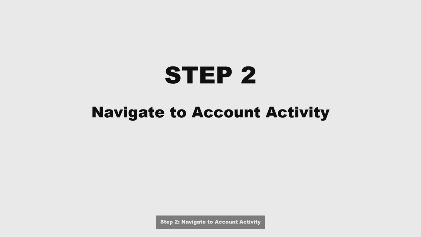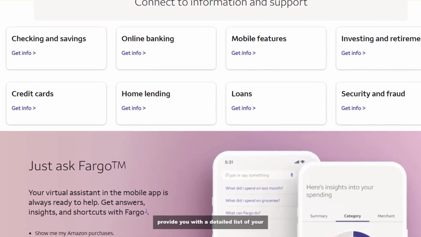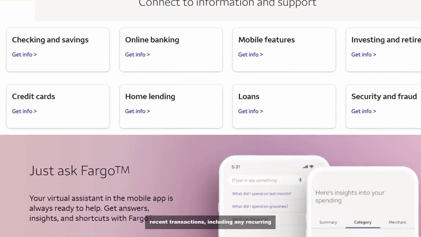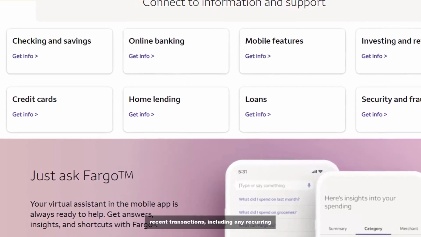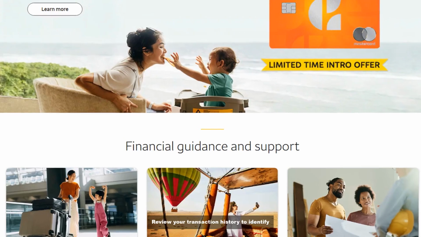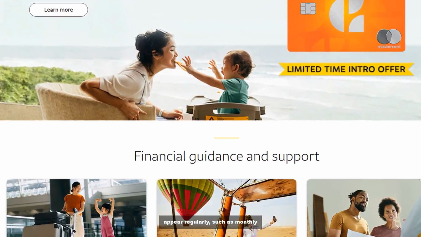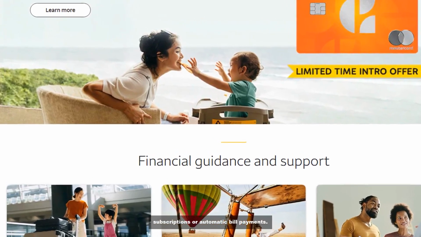Step 2. Navigate to Account Activity. Once logged in, find the Account Activity or Transactions section. This area will provide you with a detailed list of your recent transactions, including any recurring charges. Step 3. Identify recurring payments. Review your transaction history to identify any recurring payments. Look for charges that appear regularly, such as monthly subscriptions or automatic bill payments.